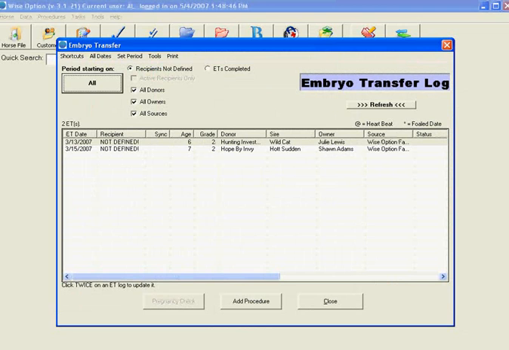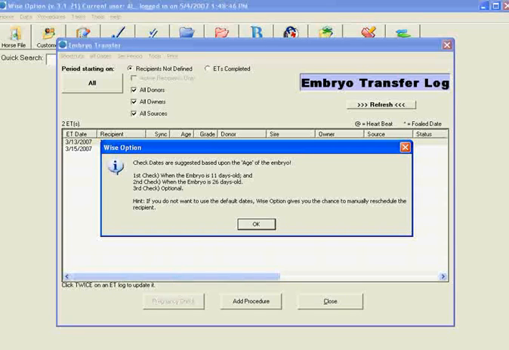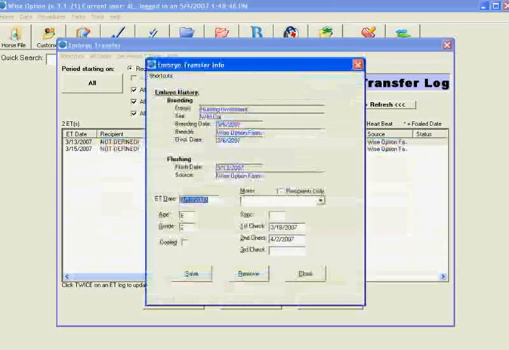These are the ones that have the recipient not defined yet. If I double-click it, it's going to suggest dates that we can reschedule for, 11 and 26 days. And this is going to be my embryo transfer information. So it has, again, my donor, sire, the breeding date, ovulation date, as well as the breeder, the flush date, and the source.